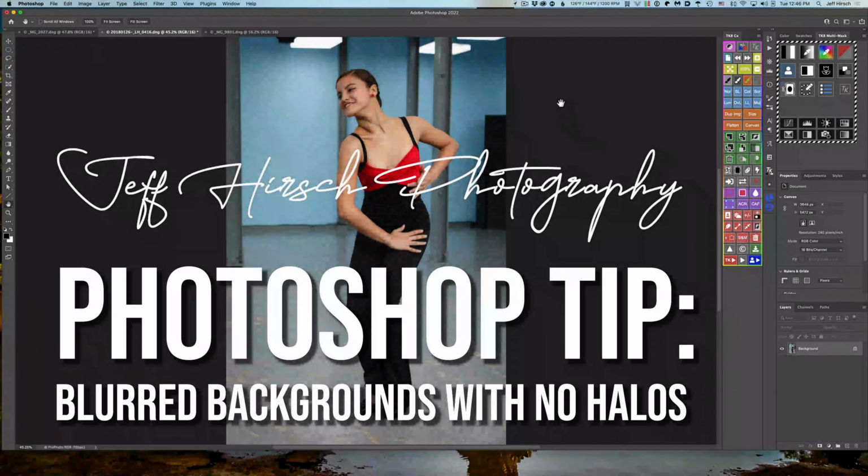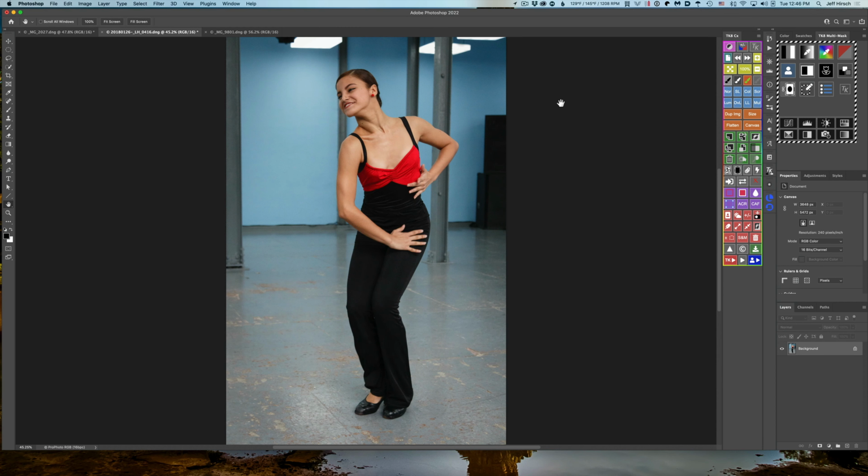I want to show you a couple of techniques for doing a blurred background, shallow depth of field effect in Photoshop. One of them is sort of a quick and dirty method, which is great in a pinch, and the other one's a little more precise and refined. The problem with blurred backgrounds typically comes when we're trying to separate our subject from the background. We often end up with halos in the regions right around the subject.